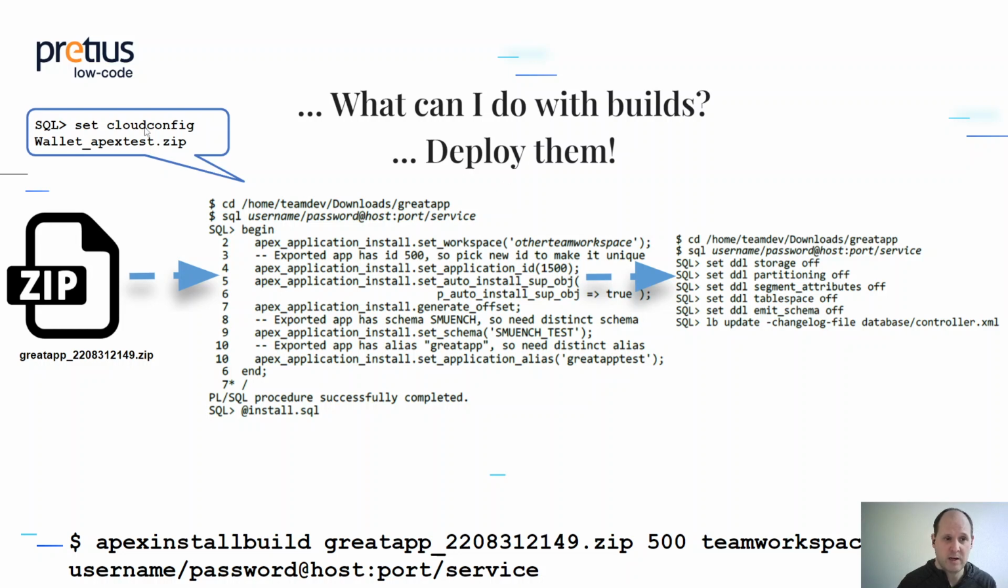If I'm on cloud, I can use set cloud config to point at a wallet. And it runs two things. When you deploy it, you use apex install build, with what the zip file is, what the app and workspace is, and the connection string. The first thing it does is some pre-setup before the install. It says, this is the application ID, yes, install the supporting objects, generate an offset, which is required for command line. This is the schema, and this is the alias. So go ahead and install it.